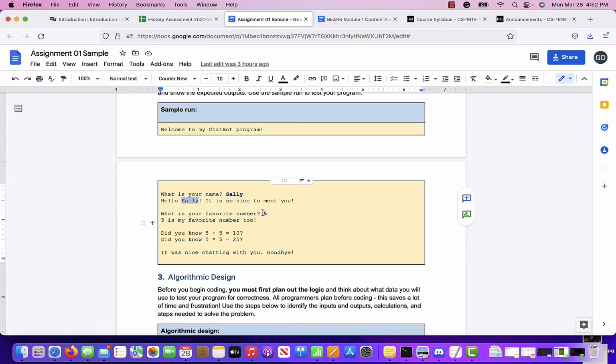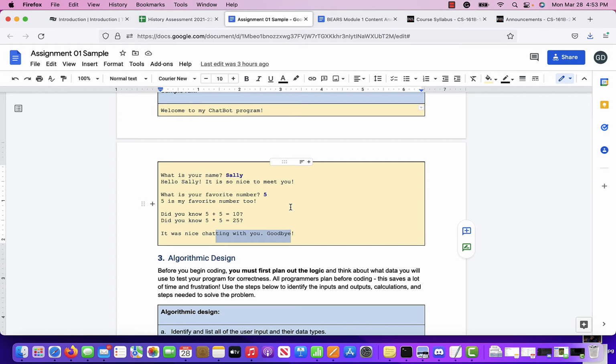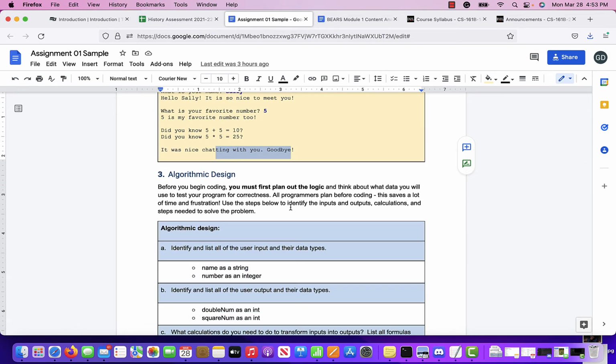What is your favorite number? And again, user input. Don't say the user input something. I want the actual user input because that is what defines a sample run. And then you echo that, saying 5 is my favorite number too. So if they entered 8, it should say 8 is my favorite number too. And then, did you know 5 plus 5 is equal to 10, 5 times 5 is equal to 25. So some kind of simple calculation is what we are doing here, and outputting a message. And then, it was nice chatting with you. That's the end of the program. You can have a couple of different sample runs to show me a variety of how your program could look with different types of input.